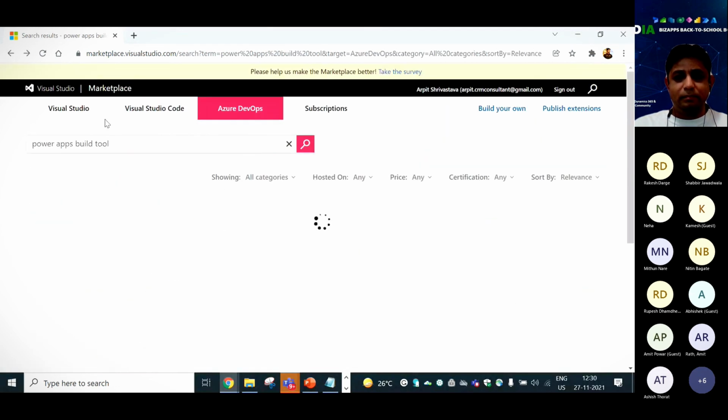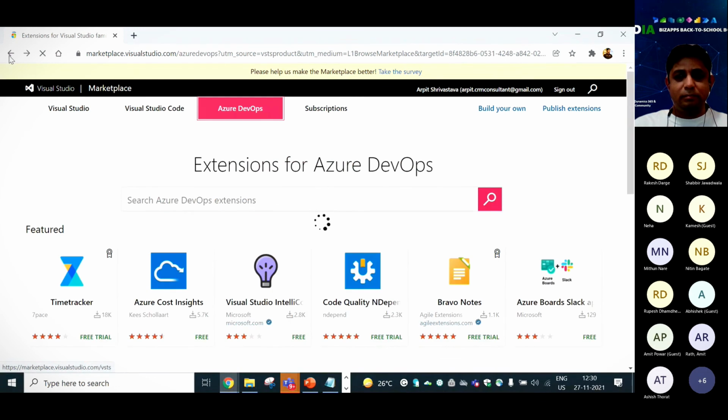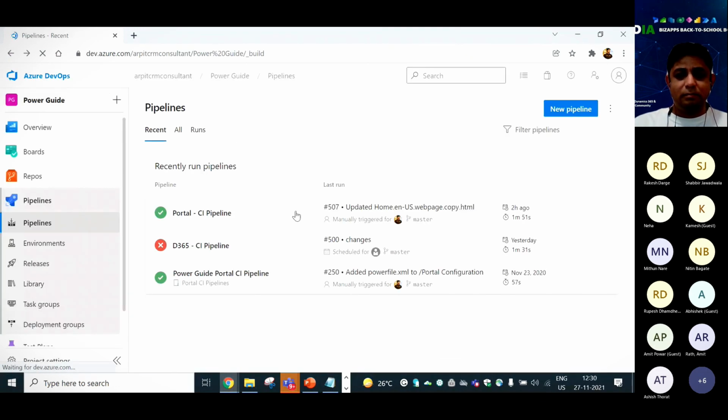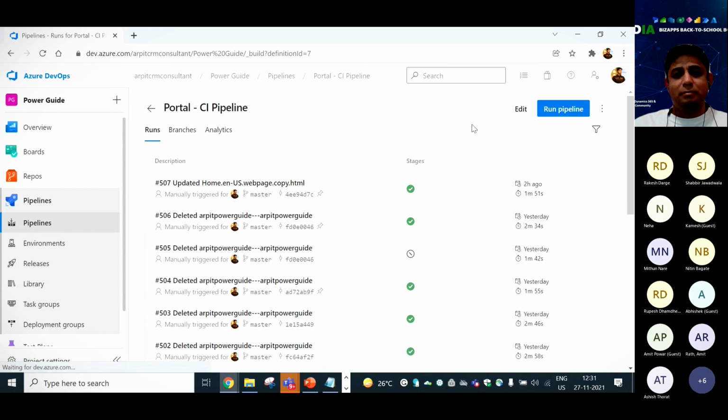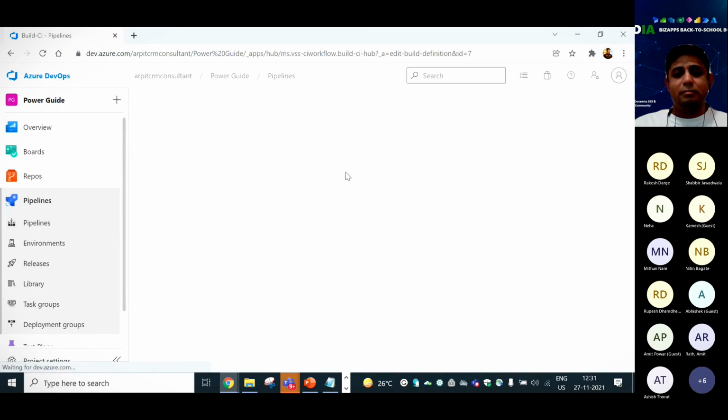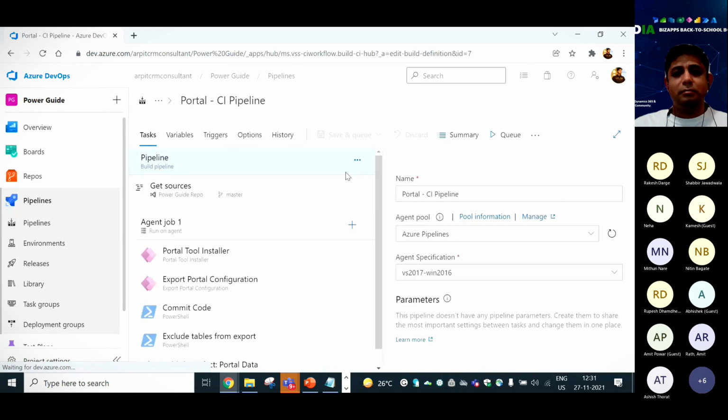I just wanted to discuss this tool quickly. Since I've already installed this tool, I'm not going to install it. Once you install this tool in your Azure DevOps instance, you need to create a pipeline. I'm not going to discuss how to create a pipeline, as there are plenty of videos available on the internet. I'm going to discuss how you can utilize my tool or the task inside the pipeline.